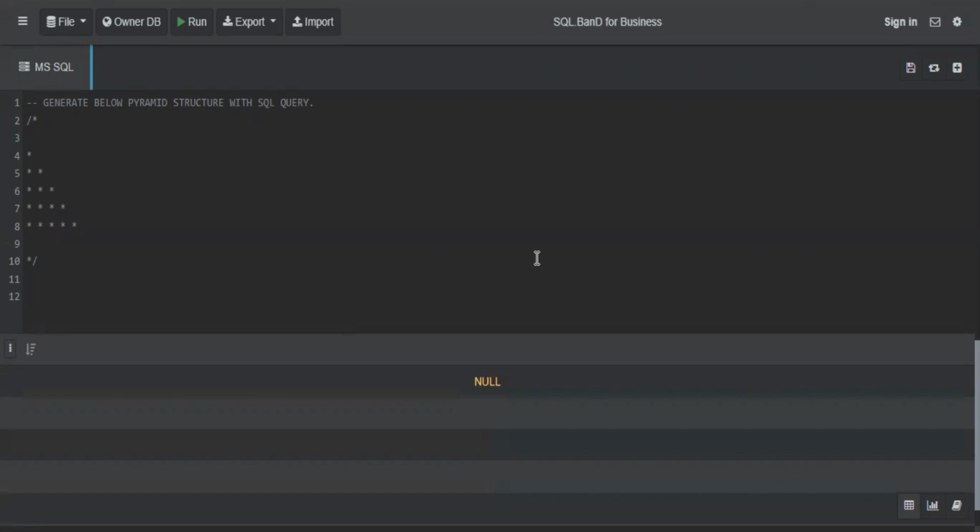So in today's video, we will be discussing a SQL query, which we are going to write to create the following sequence, which is a pyramid structure using stars. So we might have done this kind of sequence generation in other programming languages like C, C++. Let's see how we can do this using SQL. So to do this, we will be using recursive CTE, and let's see how we can write the query to generate the sequence.